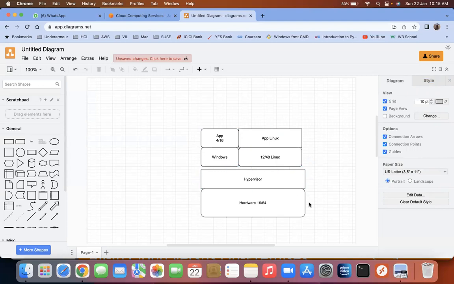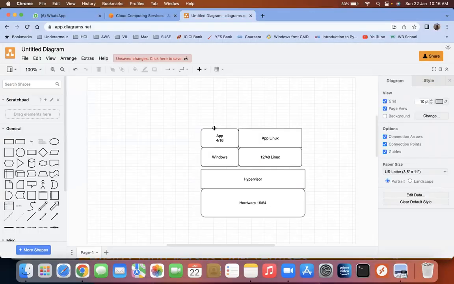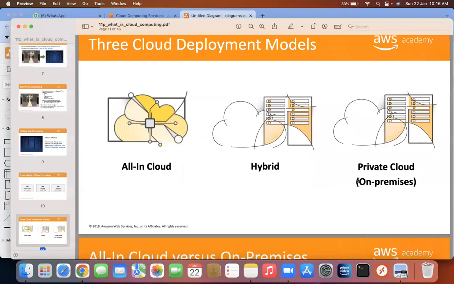That's the way the hypervisor works, and we can logically separate our hardware. The backend hardware remains the same, but logically I can create multiple machines over that particular hardware. And that is exactly what happens in the cloud as well, in the backend. The private cloud option supports this as well, so we can logically create multiple machines as per our requirement. That is called the hypervisor.